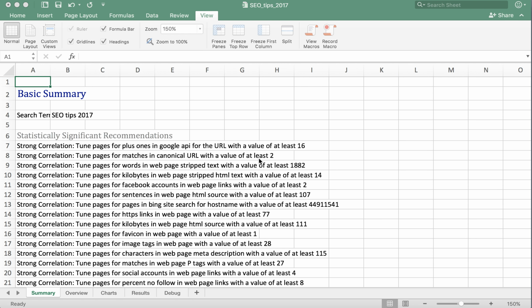Hello, in this video we are going to use Cora SEO software to look up our own website's factor measurements. So I've already run Cora SEO software for the search term SEO Tips 2017, and we're looking at the output file it created. On this opening tab, the summary tab, it gives us the recommendations for content tuning for this keyword, but we want to switch to the overview tab that has the factor measurements.